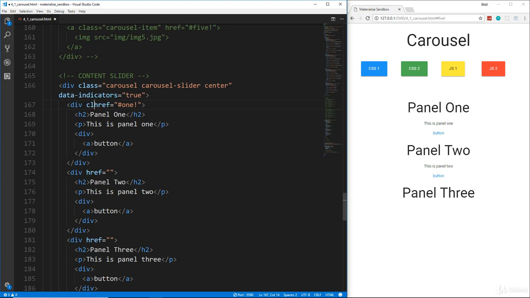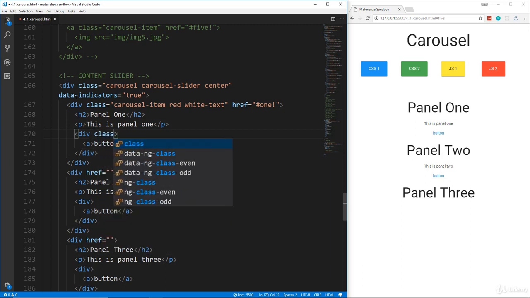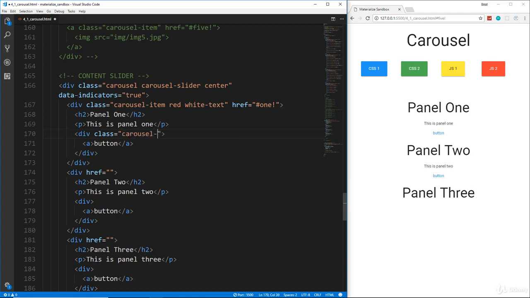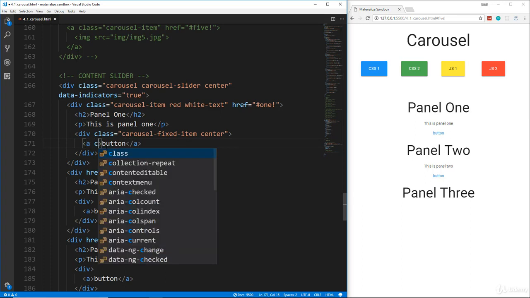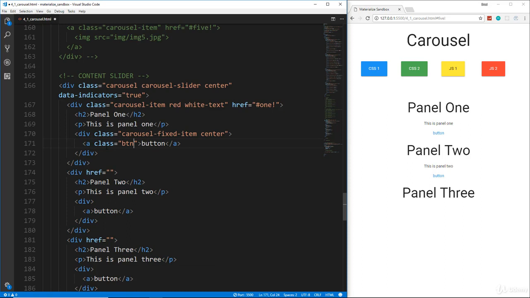We're also going to give it a couple classes. So we're going to give it a class of carousel-item, just like above. And let's say we want the background to be red, and then I want white text. And then for the H2, we're going to leave that, no classes needed. For this div right here, we're going to give this a class of carousel-fixed-item. We also want to center it, because it's going to fix it. It's going to position it in a fixed position, and then we're going to have a button, or actually a link that I'm going to format as a button by giving it a class of btn, and I'm also going to make it the color black.